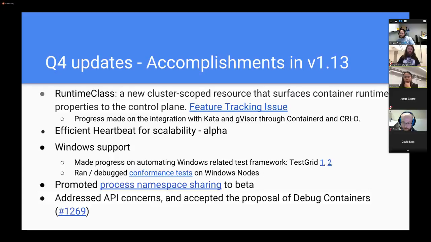Then we also have the efficient heartbeat, alpha release in 1.13, and SIG Scalability picked up the work right now to run benchmarks and see the significant improvement on scalability. Another one is Windows support. Together with SIG Windows, we are trying to get Windows Node to GA. Please notice this is Windows Node GA, not Windows as an additional platform supported by Kubernetes.